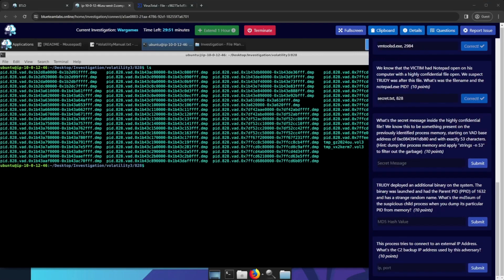Okay, so we have all these dumps in here. I'm guessing we need to just output them and run the strings command against them, but I don't really know how it will look or what it will do, so let's just cat everything in here. And we'll do strings -n 53.